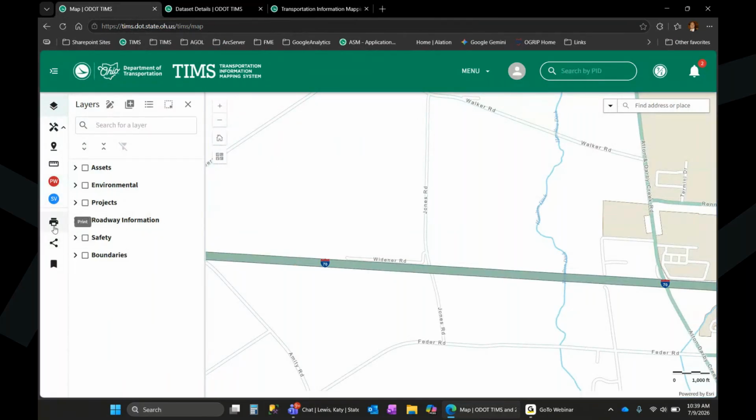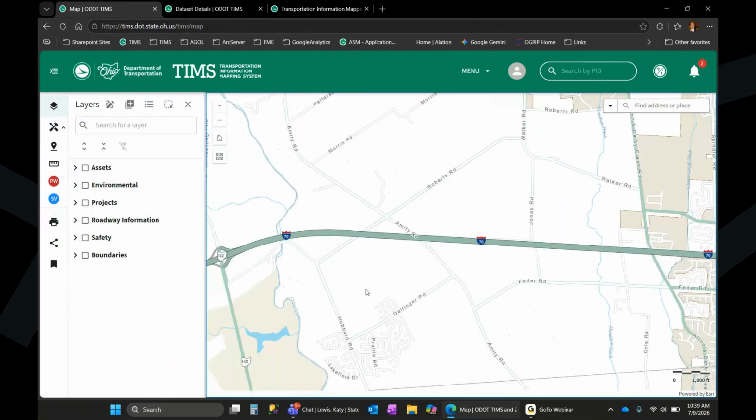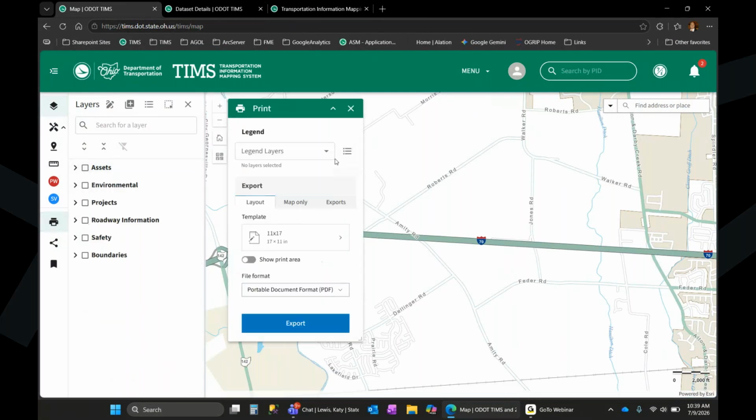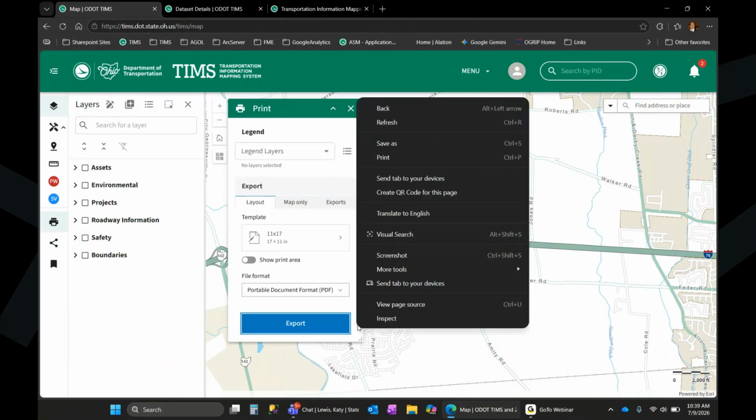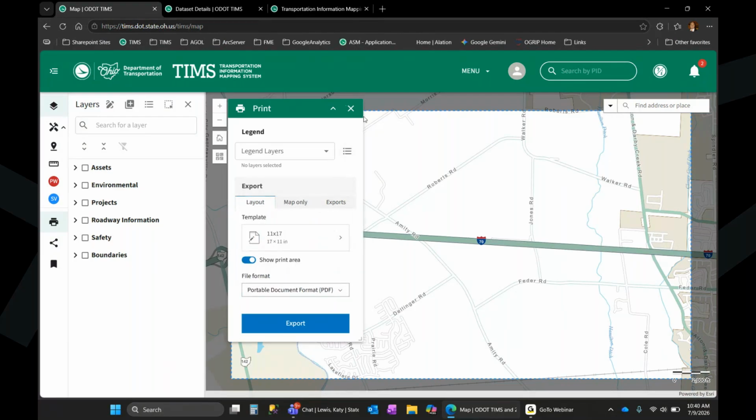We do have a print function that you can print out the extent of your map. So if I had layers turned on, I could use this print tool to generate a PDF map. You can generate a PDF, a JPEG, a GIF, or a TIFF, all those different formats.